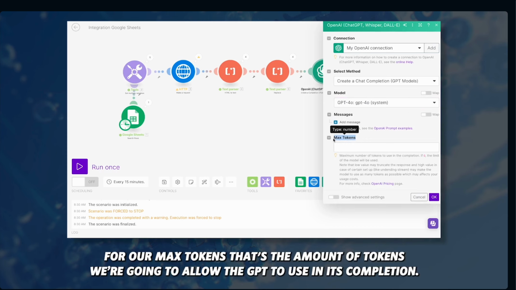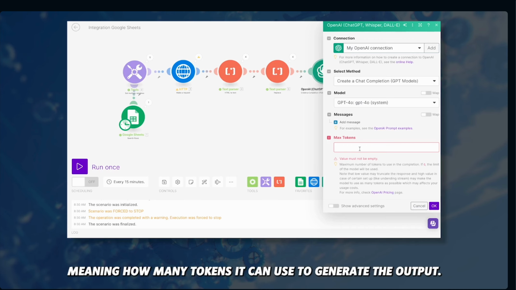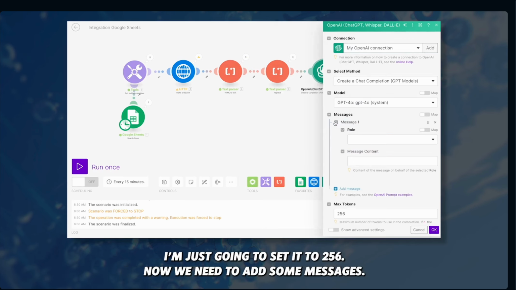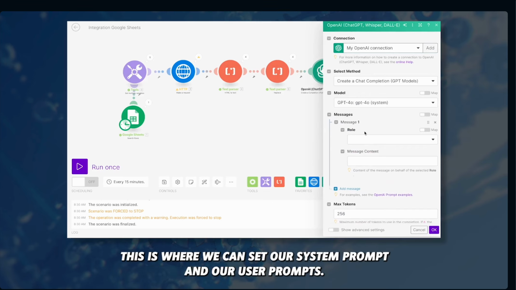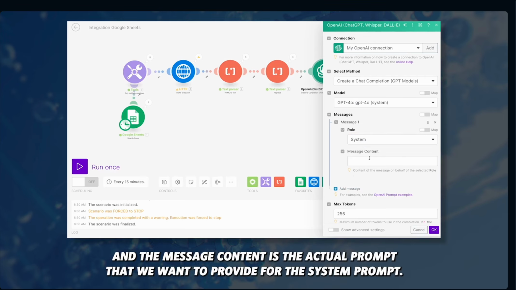For our max tokens, that's the amount of tokens we're going to allow the GPT to use in its completion, meaning how many tokens it can use to generate the output. I'm just going to set it to 256. Now we need to add some messages. This is where we can set our system prompt and our user prompts. So for the role, I'm going to type system, and the message content is the actual prompt that we want to provide for the system prompt.